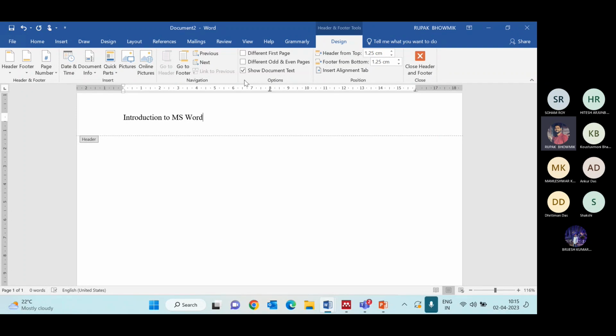The other two are for when, for example, I don't want a header or footer on the first page of my chapter. In that case you can enable this option so there is no header on the first page. And with different odd and even pages, you can give a different header on odd pages and even pages.